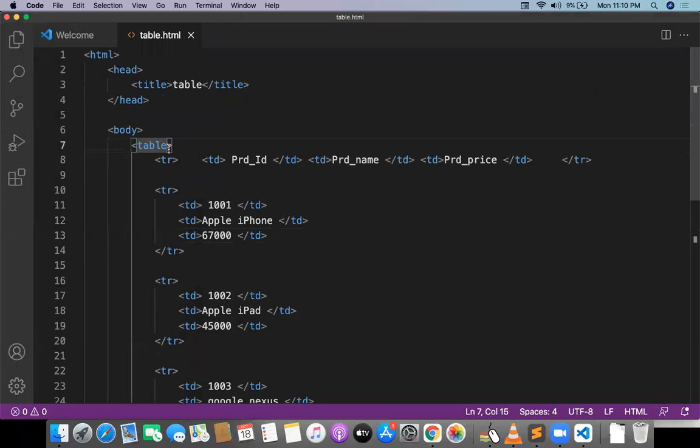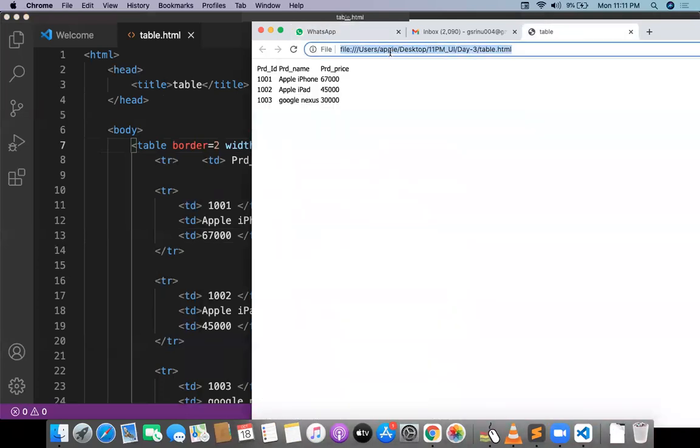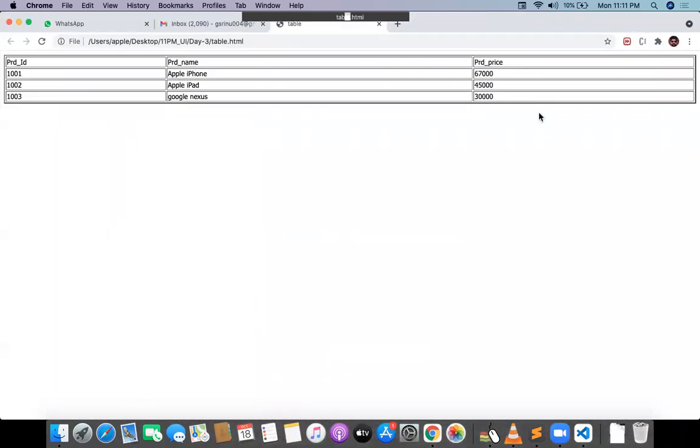If you want to provide some look and feel, we need to give two different properties: a border, where I want to give a border of 2, and a width. The width of the table is going to be 100% of the page. Now you can see we got a table created, and the table has TRs and TDs.